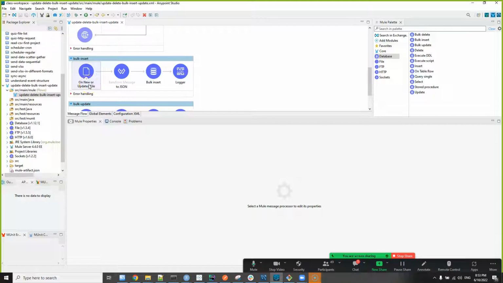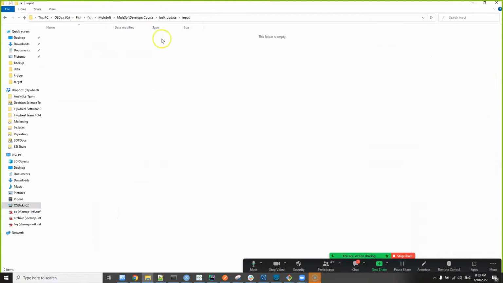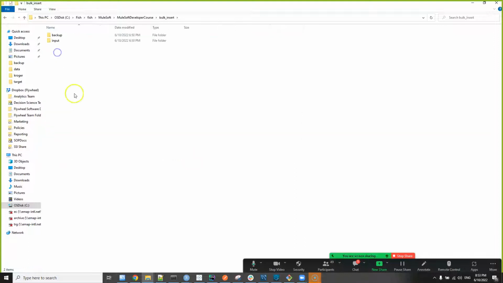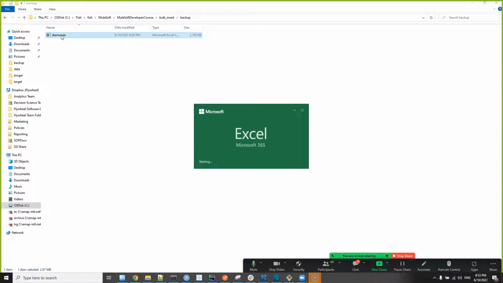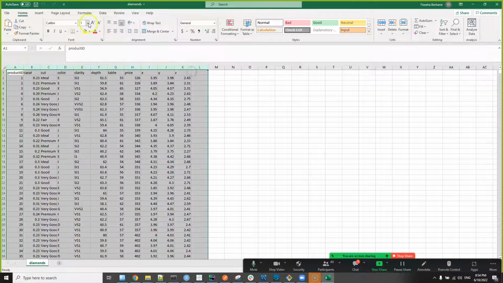So I have this source trigger on new or updated file. What it is going to do, as we have seen multiple times, is this: I have this bulk insert folder, and under it I have this input folder. When it gets new data in this input folder, it will insert it into the database and back it up here. Let me make sure this has the product ID column. I have removed the previous version of the data, but I want to make sure this one is not the previous version. Yep, as you can see, let me increase the font size so that you can see it.